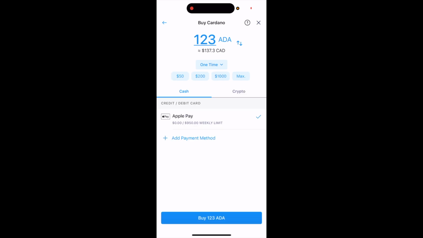So for instance, if you wanted to do $50, it'll show you how much Cardano that would equate to. So in this case, 44.88 Cardano is about $50 Canadian. You can also select a cash transaction or a crypto transaction. So if you wanted to use a credit, debit, or Apple Pay, you can go ahead and do this.